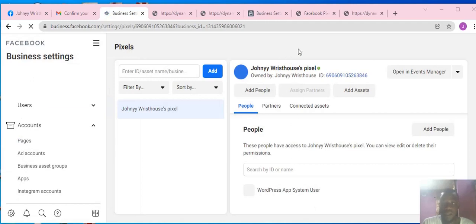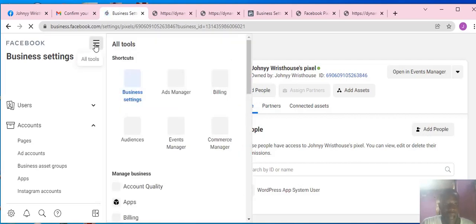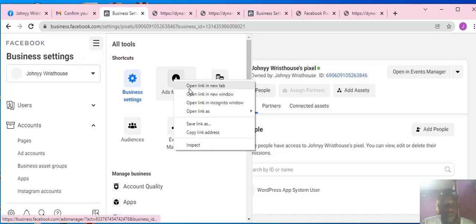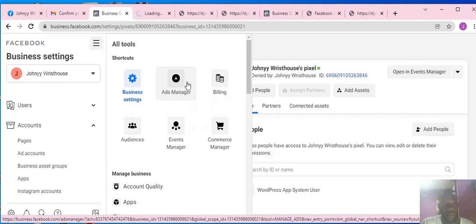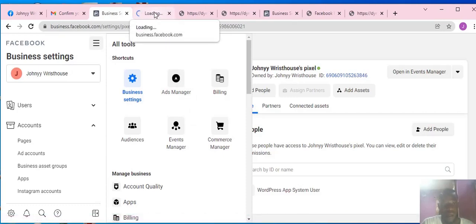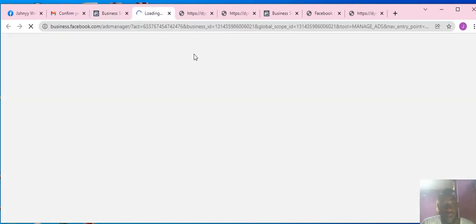As you can see, the red has changed to green. So let's look at how we can define our conversion. To do this, I always love to do it under Ads Manager. Just click on this icon that you have here, then right click on Ads Manager and select open link in new tab.